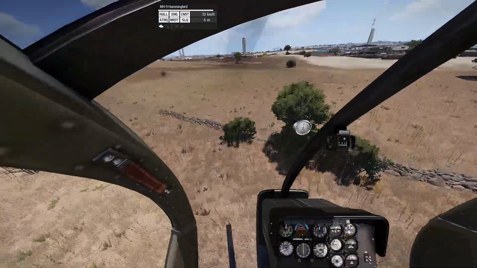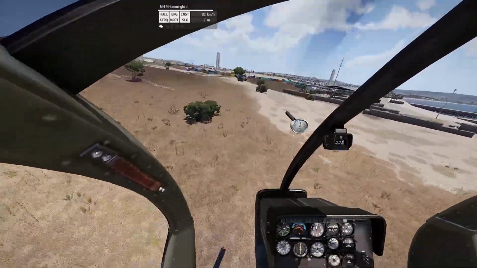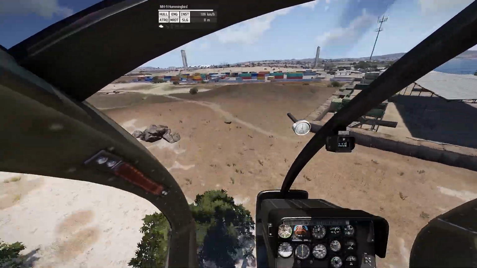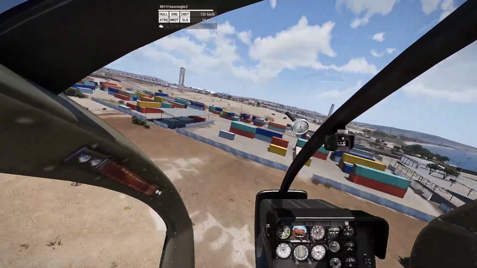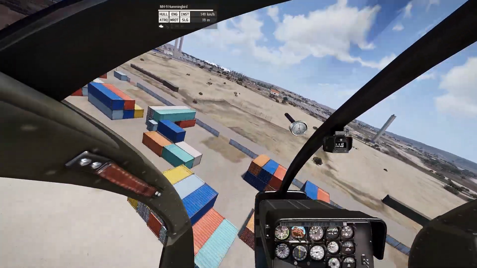So that's basically it for this guide. The next guide, like I said, I will be covering advanced landings, and then from there I'm going to be covering jets. I'm going to go more into flying jets, landing jets, that type of stuff.